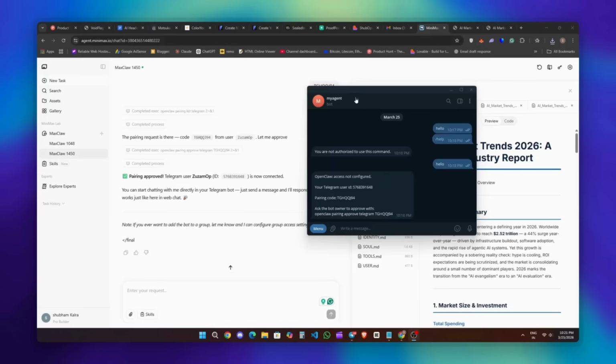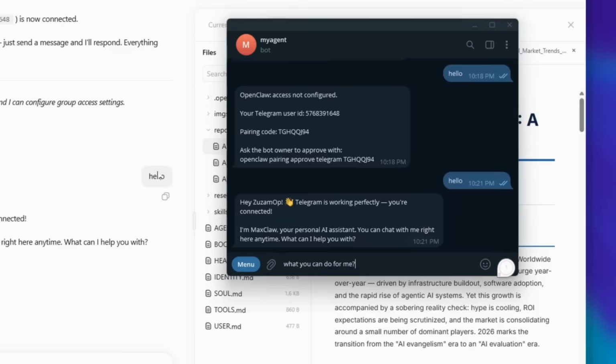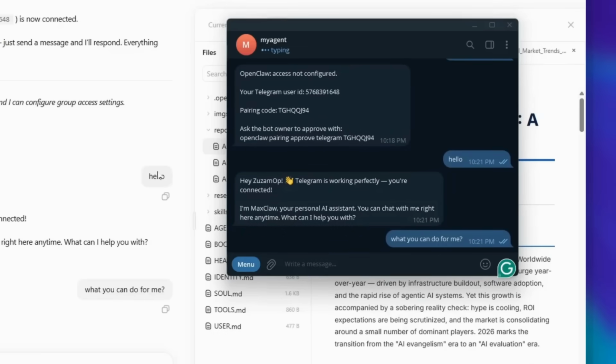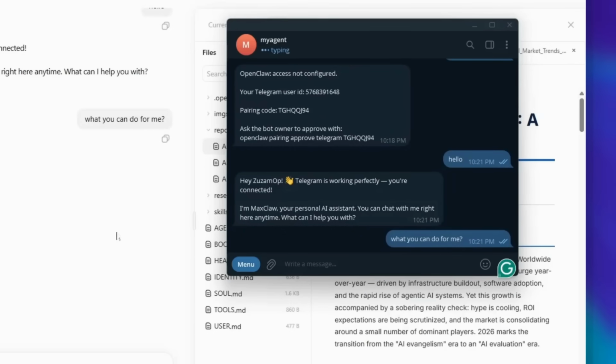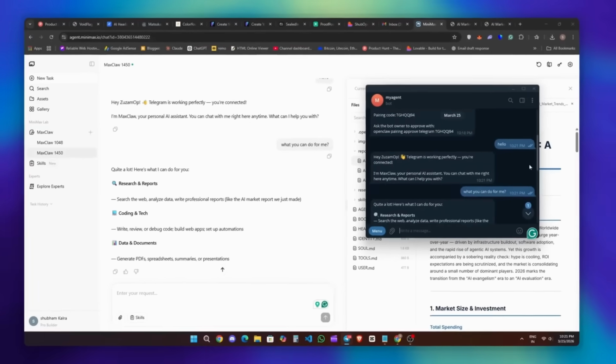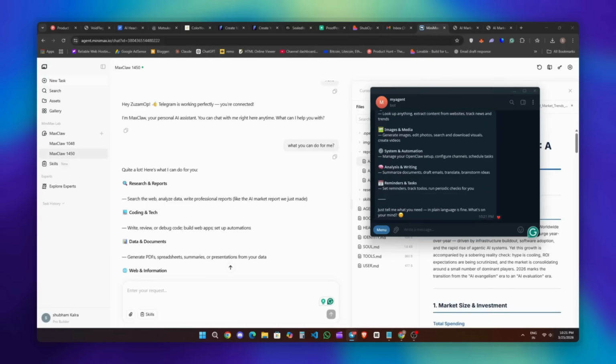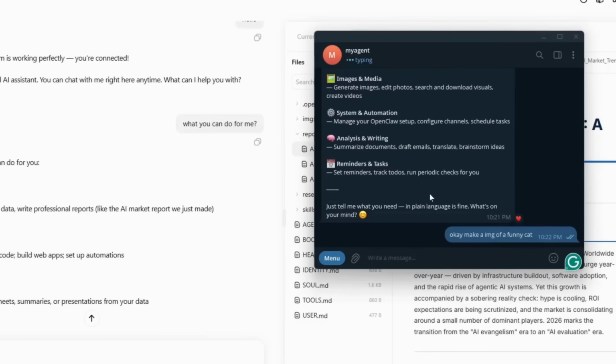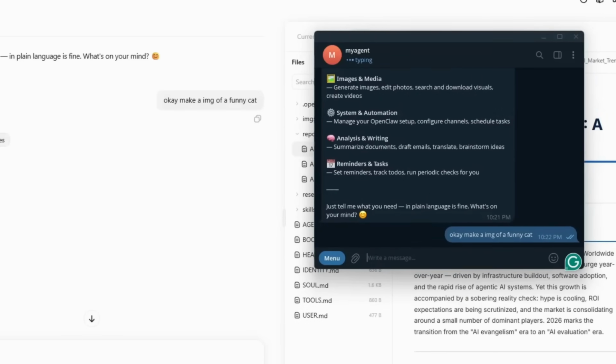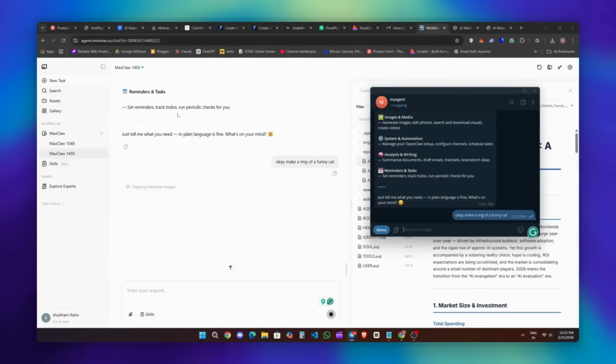You can generate reports, images, do research, everything without opening the cloud. Let's test it first. I ask what you can do for me, and it shows all capabilities: research, coding, documents, web information, reminders, analysis, writing and more. Now I will try something fun. Here you can see I just said create a funny cat image. Even though it's not mainly an image model, I am sure it will create something for us. If you select an image model, it will create a better output.